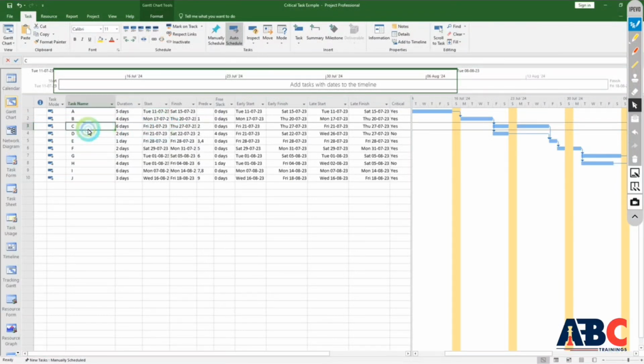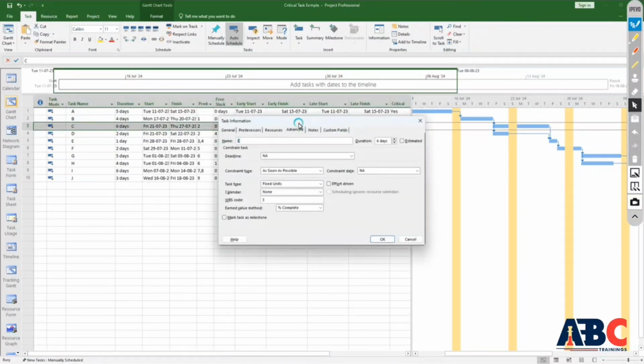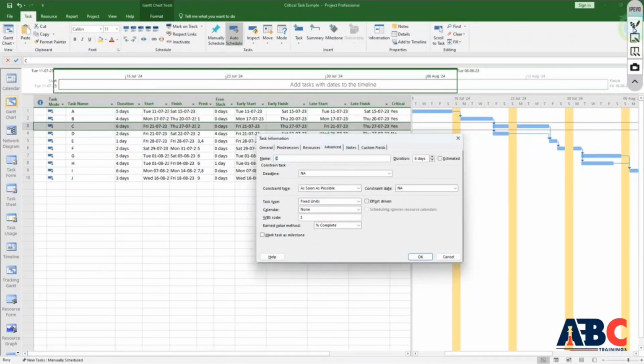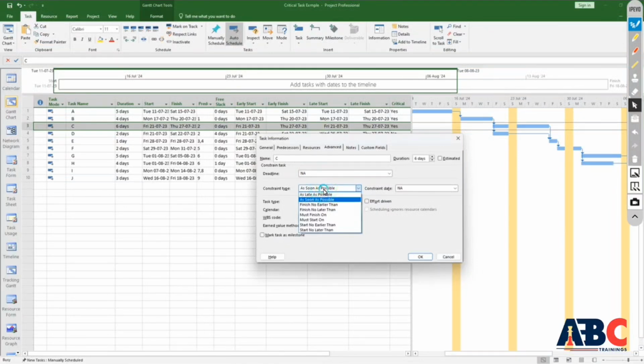First of all, you have to double click on any task. As you double click, you can see the option Advanced here, and in Advanced you will see the Constraint Type option. So from here you can apply it. It is a simple process. As soon as you open it, all the options will be available. Here you can see As Late As Possible, As Soon As Possible. We will apply it on this, on the 5th.